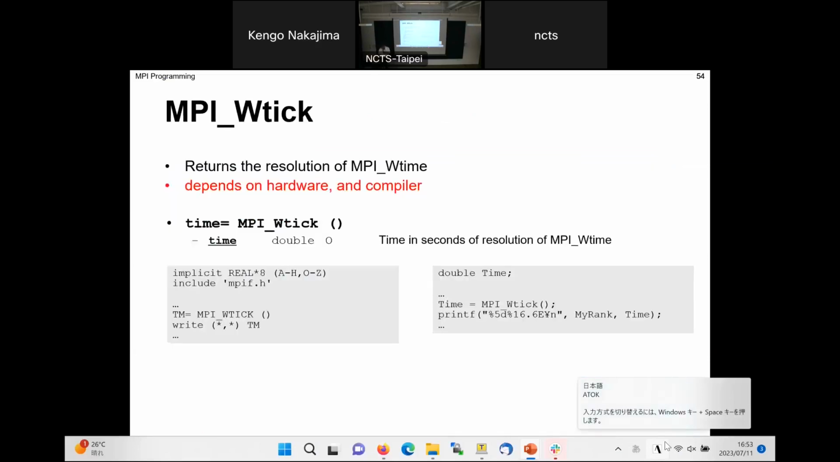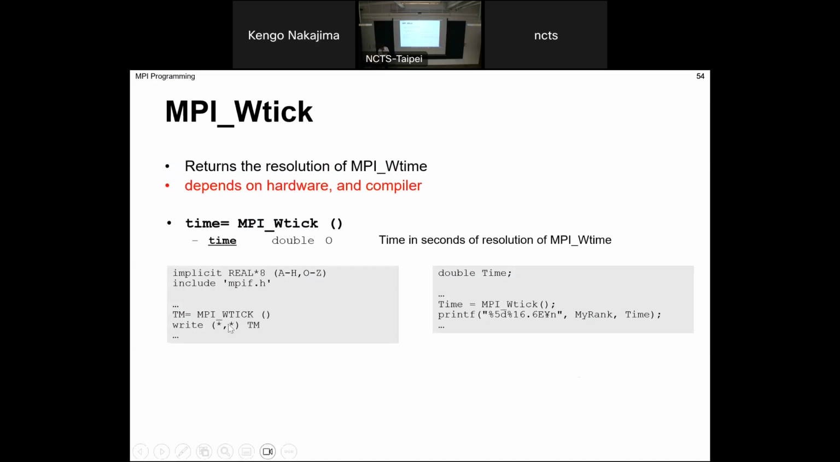And MPI_Wtick returns the resolution of MPI_Wtime. It depends on the compiler and the hardware. In the case of Odyssey, it's on the order of a microsecond. So you can measure time as small as 10 to the minus 6 seconds. And MPI is a tool, and you can write it this way.